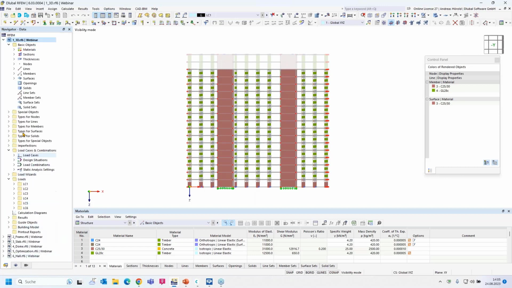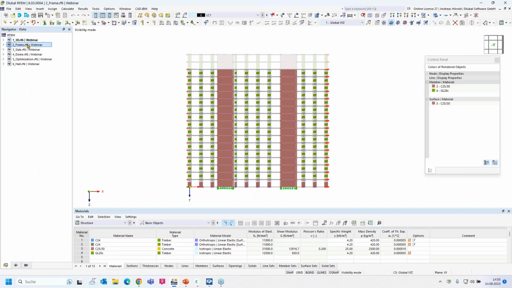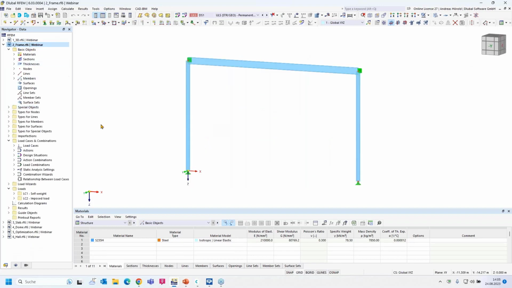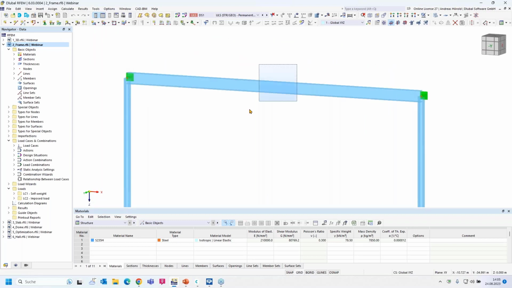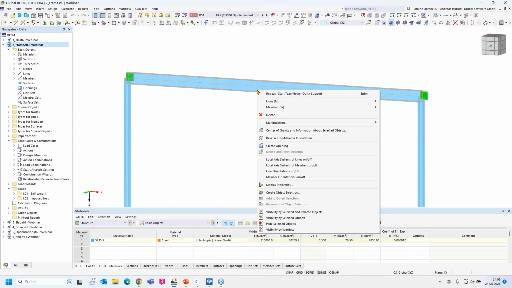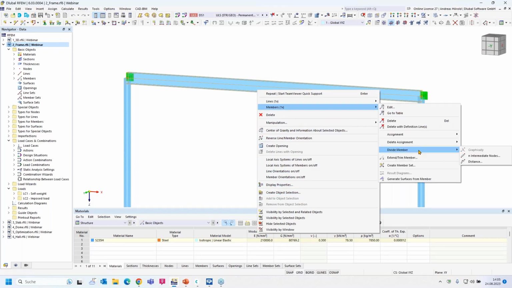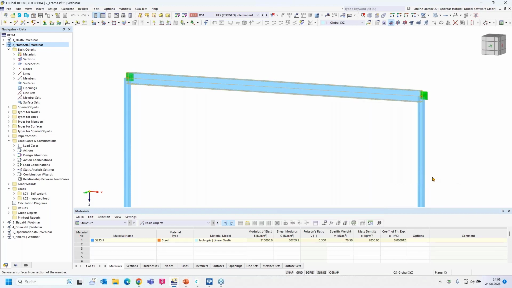I switch the model. And the question is, how can I consider sections, reduction, or perforations in a cross section? Now, there are different ways. You can select, for example, that member and press divide member, generate surfaces from member, for example, then create an opening and so on.